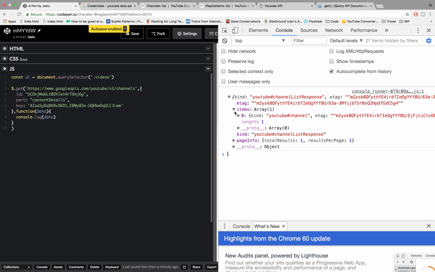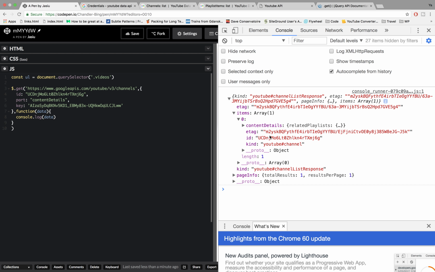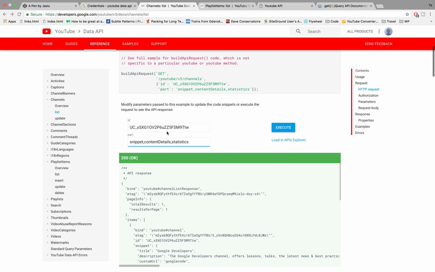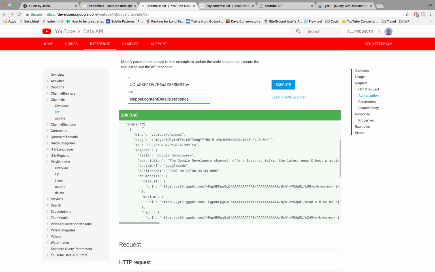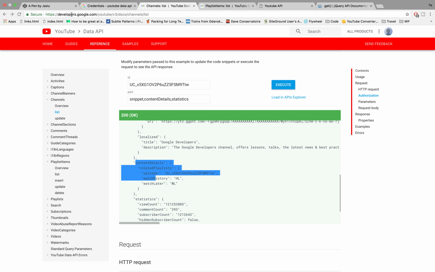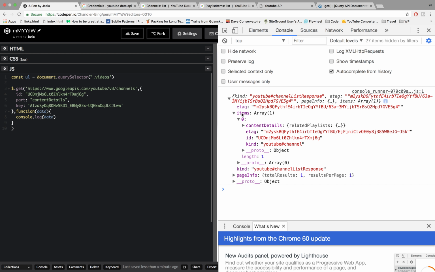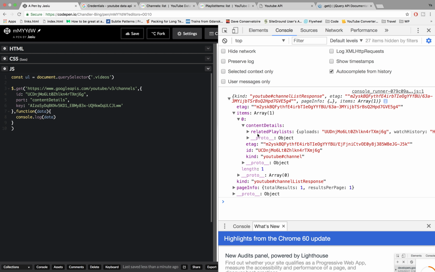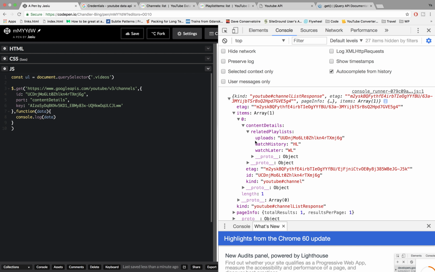Here you go, because this is the same thing as you got in here. You can see items, we have snippet here, about his content details. That's what we're looking at right now. So you have an items array, you have a single item because there's only one channel with this ID, and we have content details. Here we have related playlists and the ID for uploads. We want to use the uploads playlist because that's where all the videos go, no matter what.